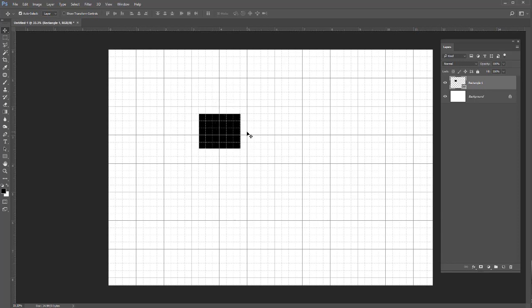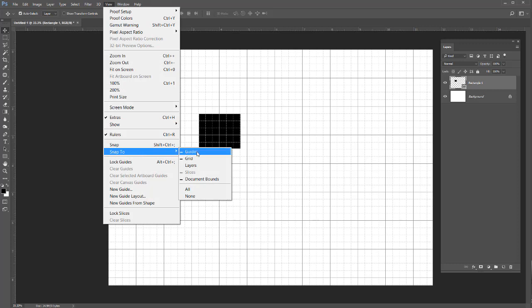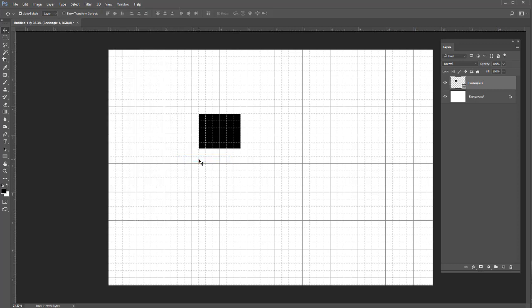So what I need to do is activate snap. To do this, I'm going to go up to the view menu and down to snap, or more specifically snap to. And I'm going to say snap to the grid. And now when I go in here and try and move this, you'll see how it's jumping, because it's like magnetizing itself to any of the grid options.